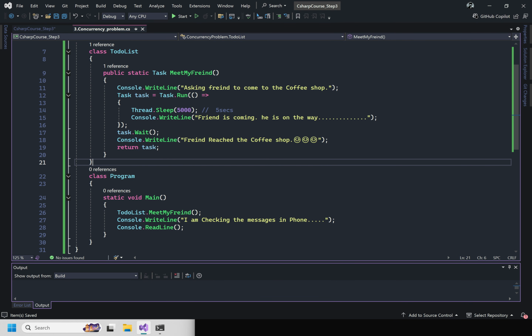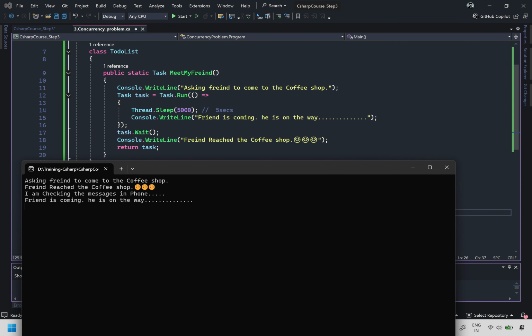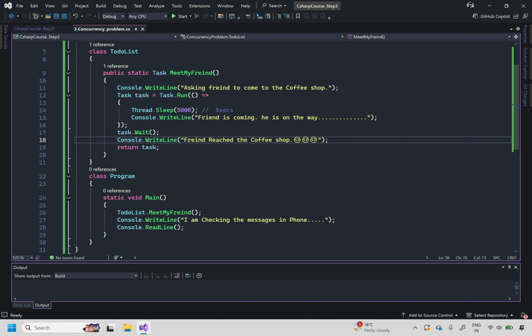Moreover, keep in mind, line number 27 is very important. I am writing this statement outside of the task, not within the task. This is completely outside, a parallel statement of meet-my-friend. Now if you see the output again, let me close the console window and run it.